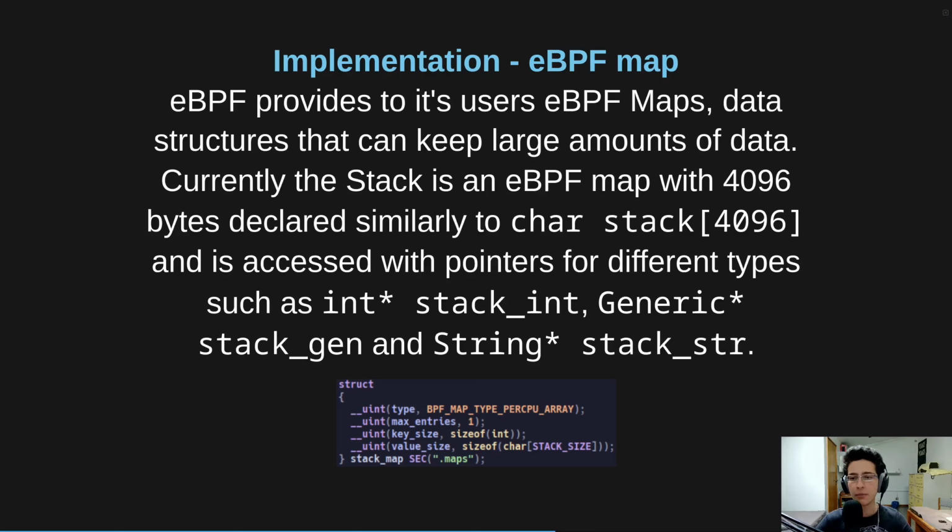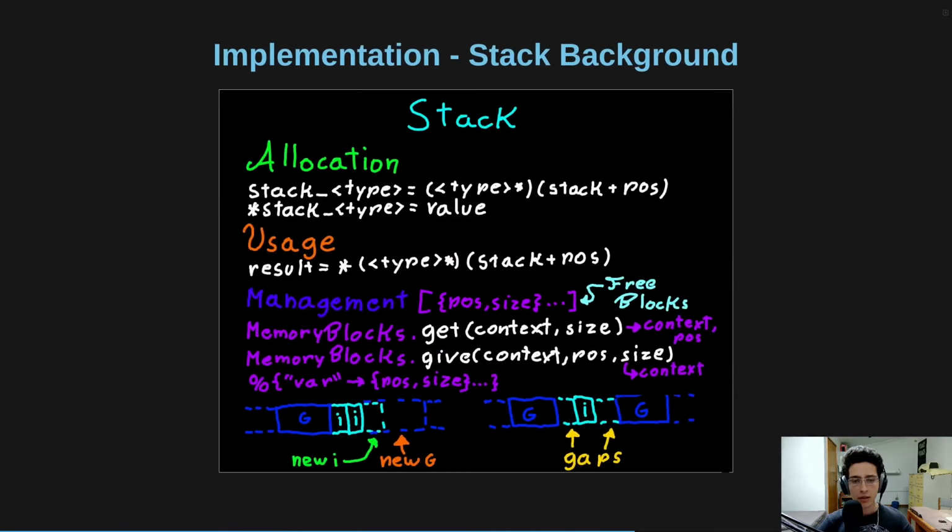Currently, the stack is an eBPF map with 4096 bytes, declared similarly to a char stack of 4096, and is accessed with pointers for different types, such as an integer pointer for stack int, and so on for different types. At the bottom you can see an image of how the eBPF map is declared. The stack is implemented both in C and Elixir. The bottom half is Elixir and the top half is C. So let's start with that.